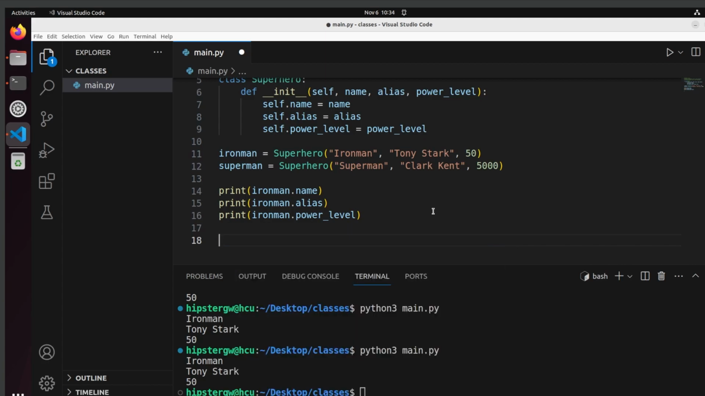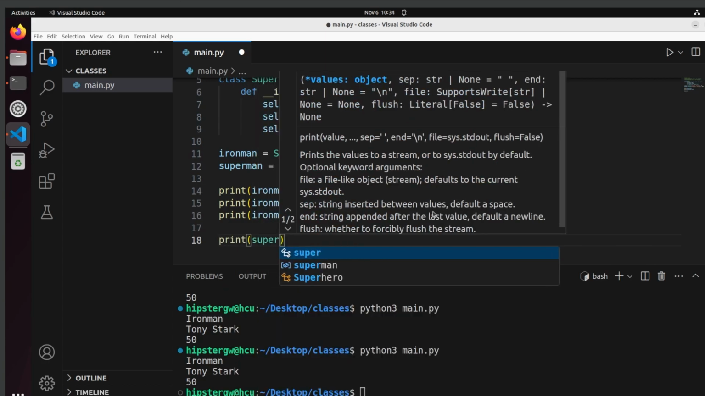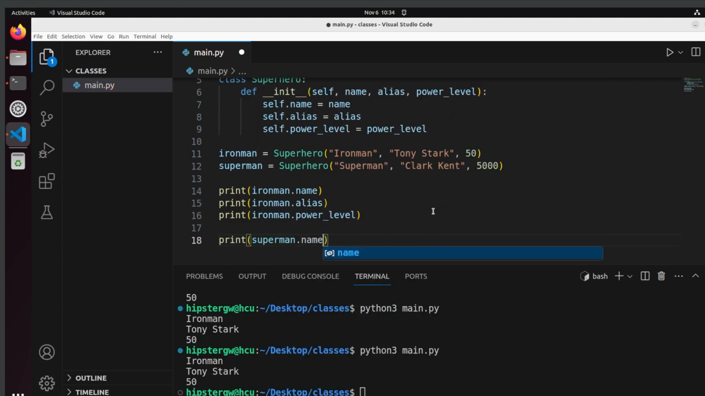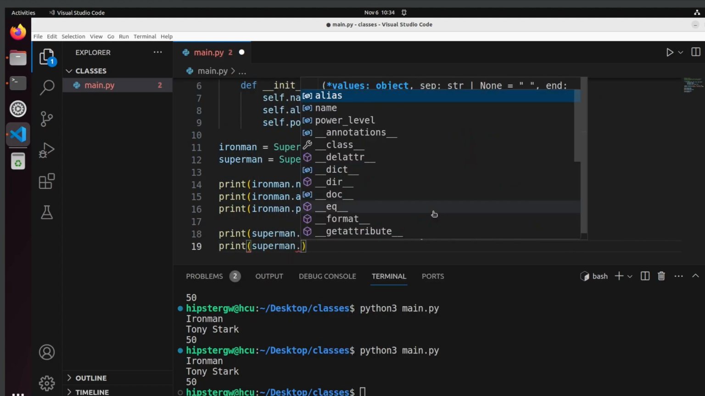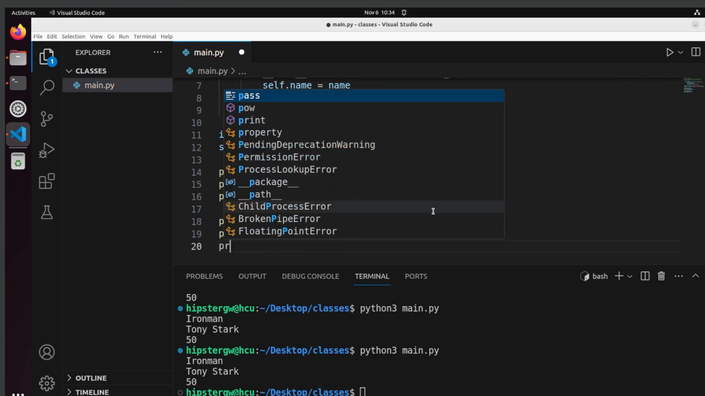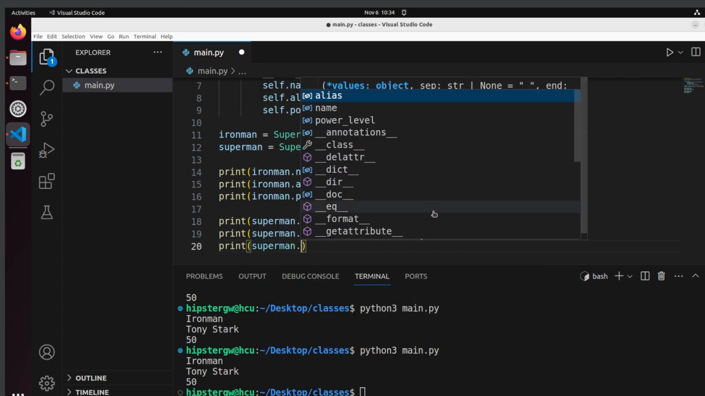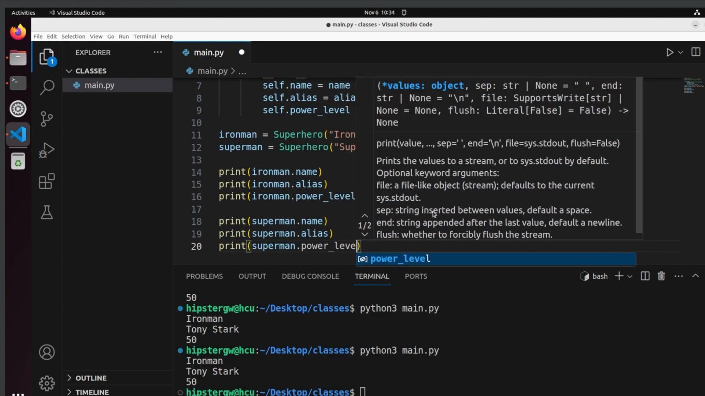But notice here we can print Superman.name. We can print Superman.alias. We can print Superman.power level.